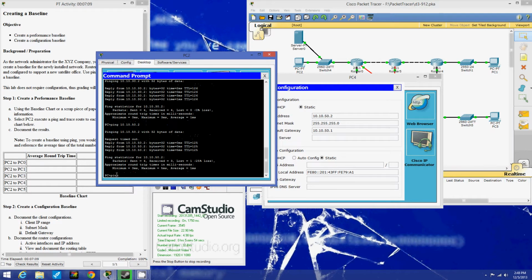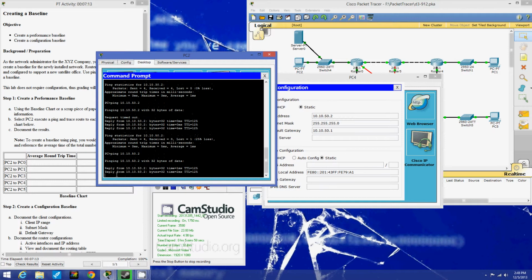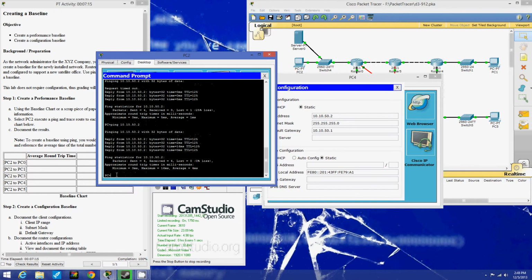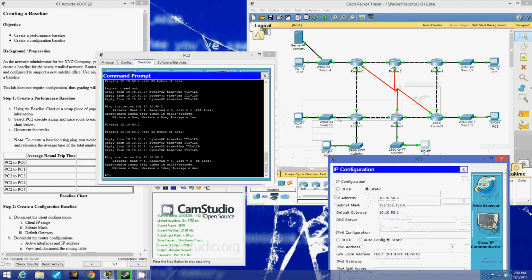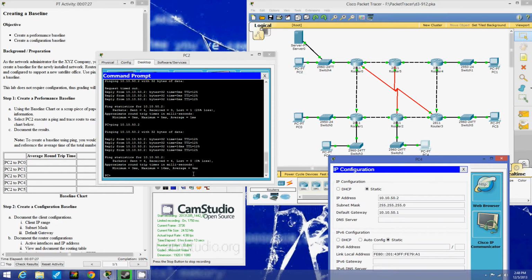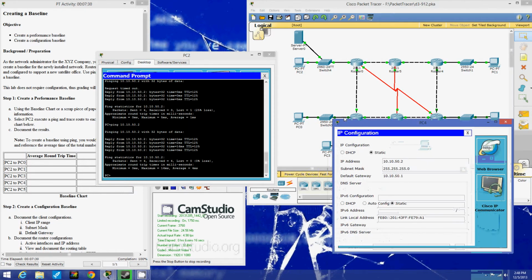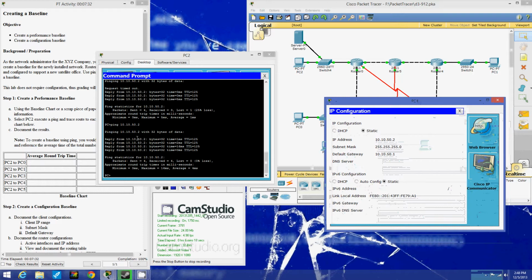Ping 10.10.50.2. Okay, we got a reply. Whoa, this one has to go through a lot of junk to get to PC4. It takes multiple different ways. We got a maximum of 16 milliseconds, an average of 4 milliseconds. That's 4 milliseconds per ping, per reply, I mean.